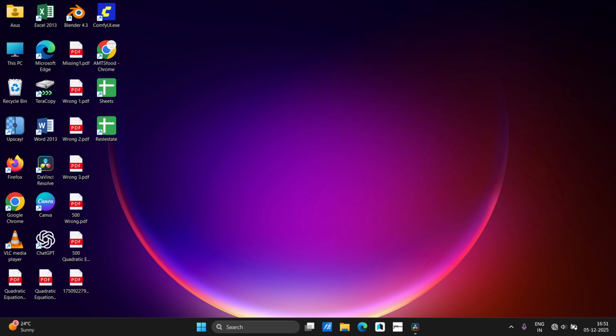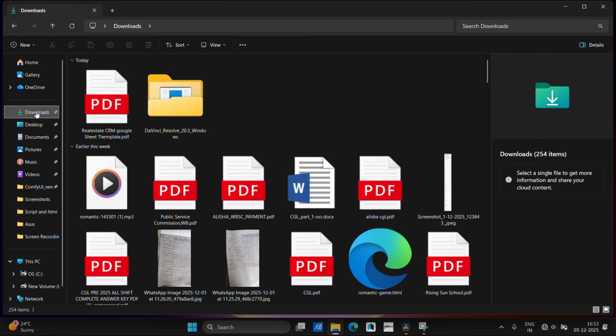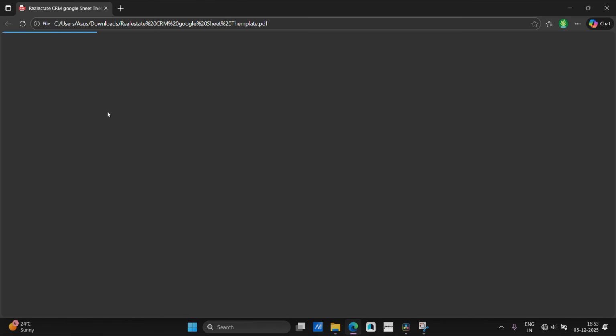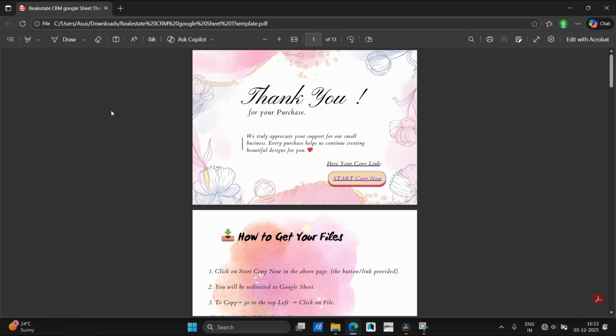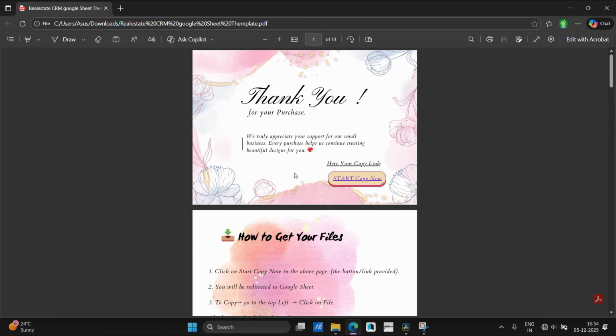After purchasing, you'll receive a PDF with a copy link and a detailed guide on how to set up the template, complete with screenshots. Now download the PDF. After downloading, go to File Manager and Downloads. Over there, you can see the Real Estate CRM Google Sheet template PDF. Double click on it, and now, as you can see, just click on Start Copy Now. You can also see the detailed guide below on the page. You can go through that too. Now click on Start Copy Now.